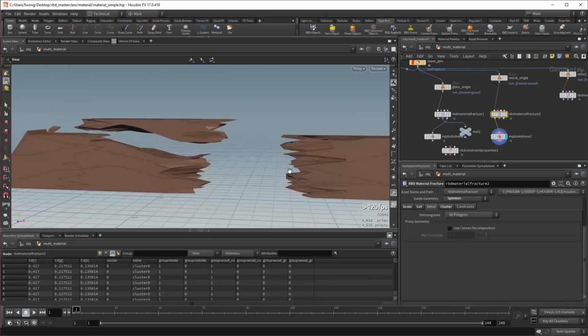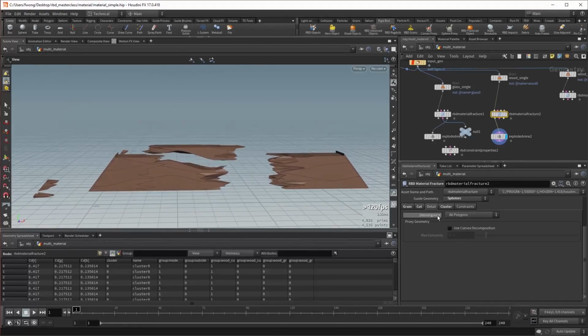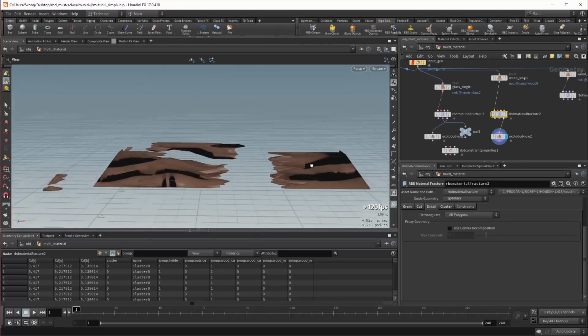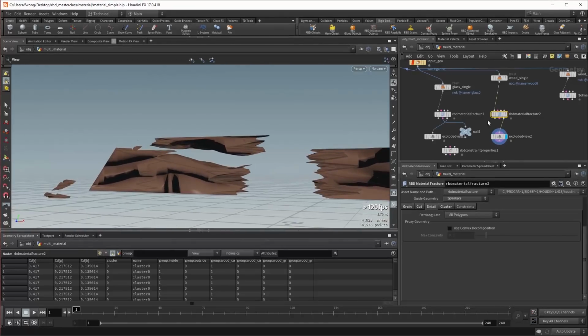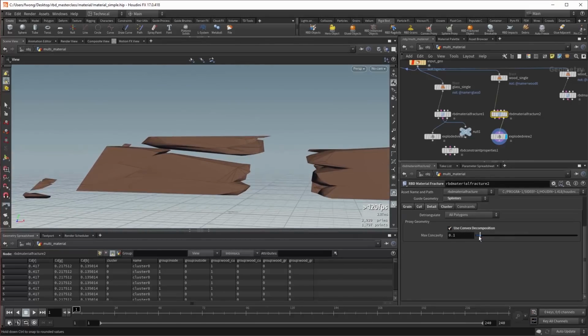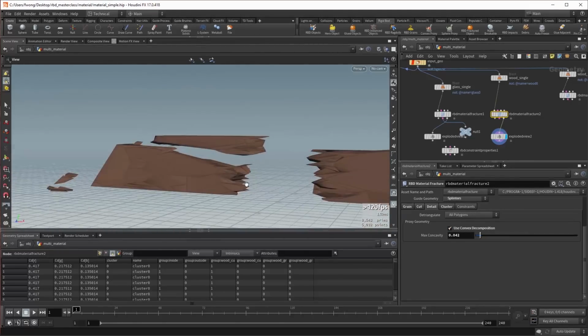On the detail tab, there are just a couple options to be aware of. One is the detriangulate option. Since this is Boolean based, you can select whether you want to detriangulate or detriangulate only unchanged and so on. And then for the proxy geometry, since this is Boolean based, it's rather easy to get very concave shapes. So there's an option built in to turn on a convex decomposition, and then you can control the max concavity that you're using for generating the proxy geometry from the third output versus the high resolution geometry.